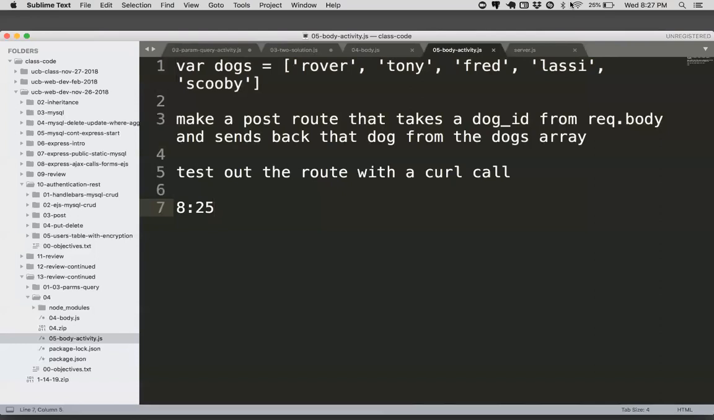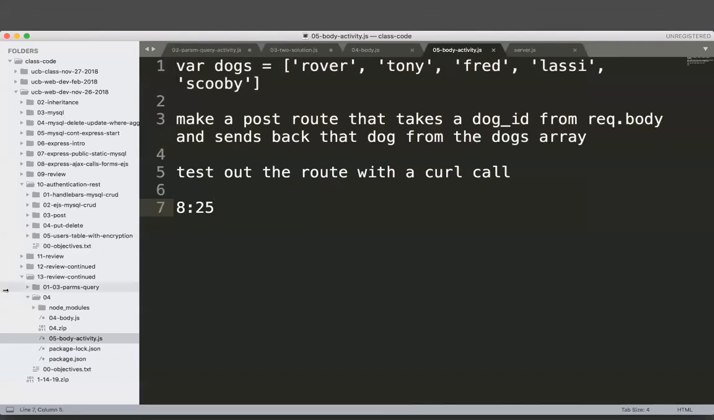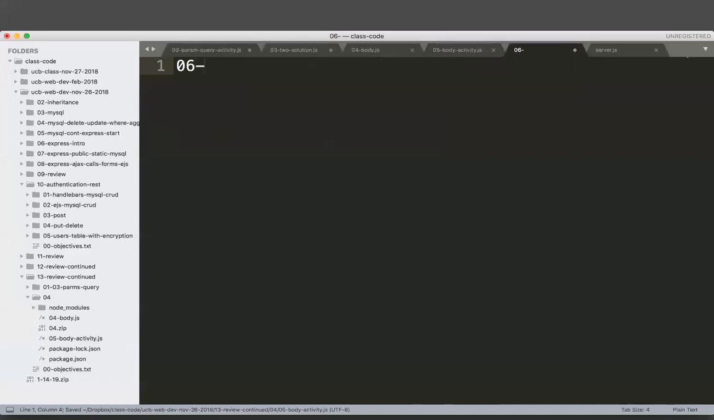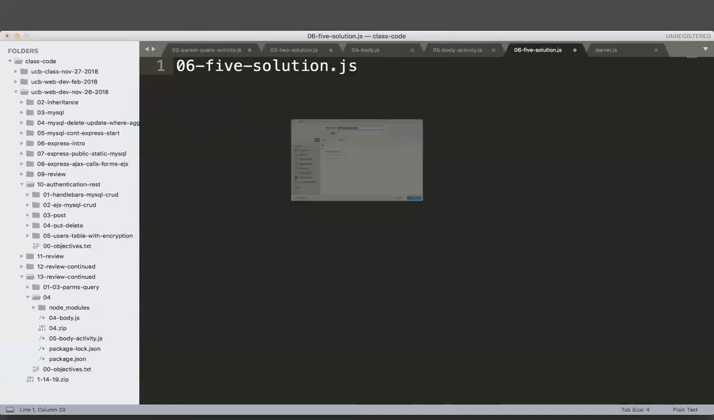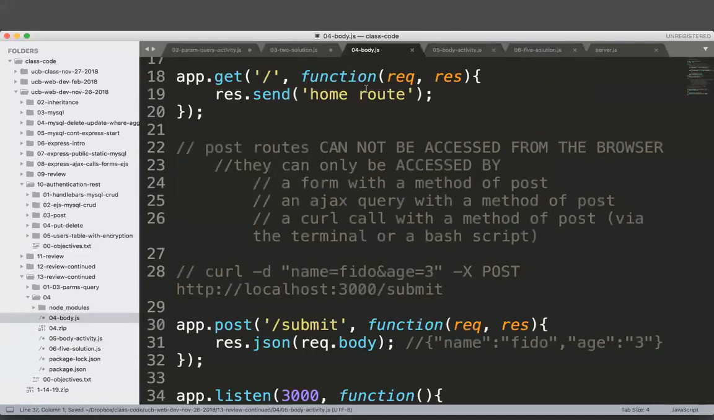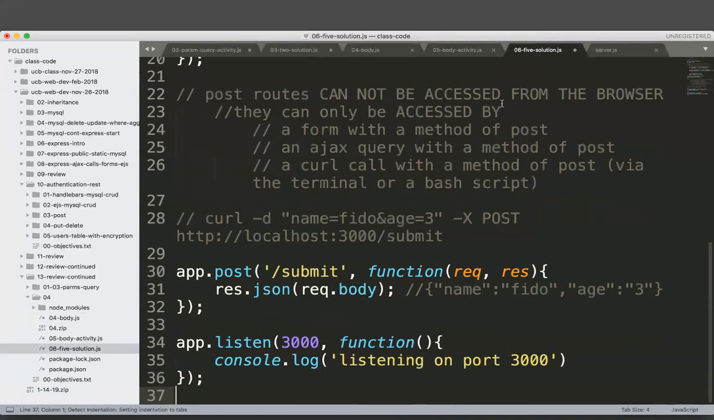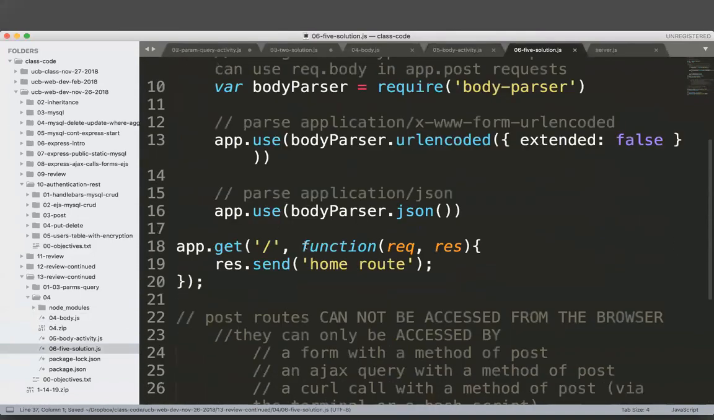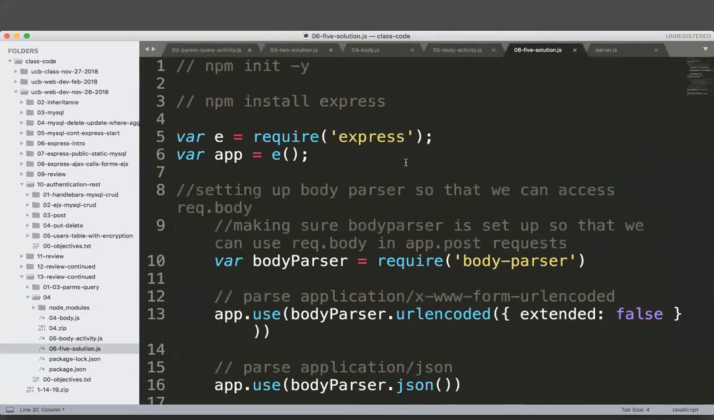Let's do this. So I'll call this 06, 5 solution. All right, so what I'm going to do now is copy over the code from 04, make this much easier, right?